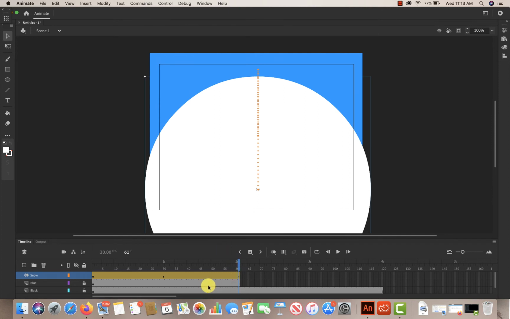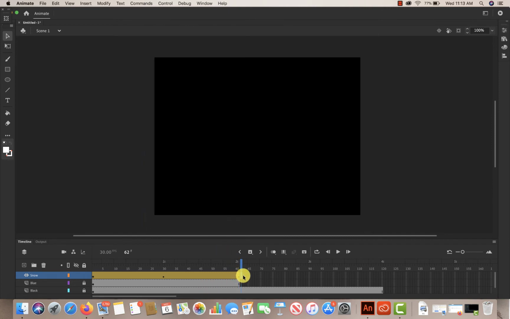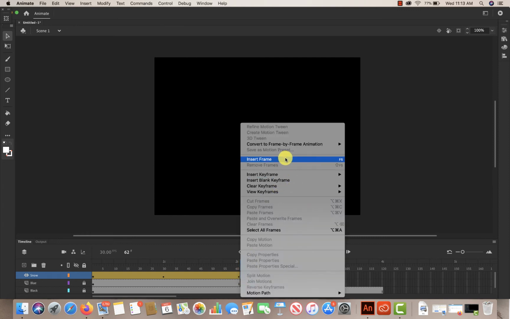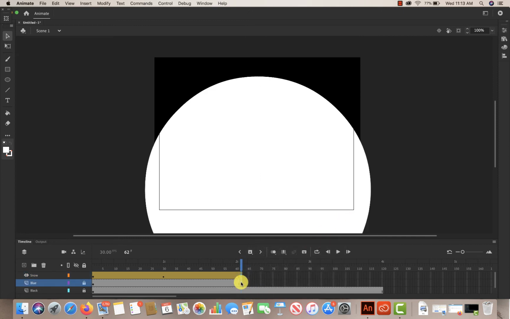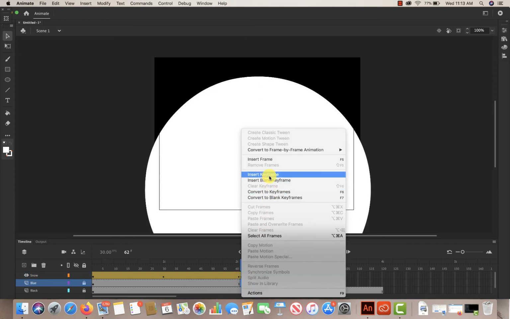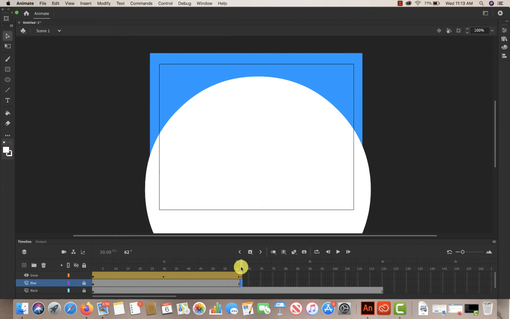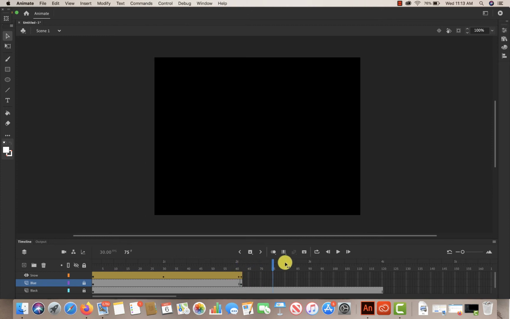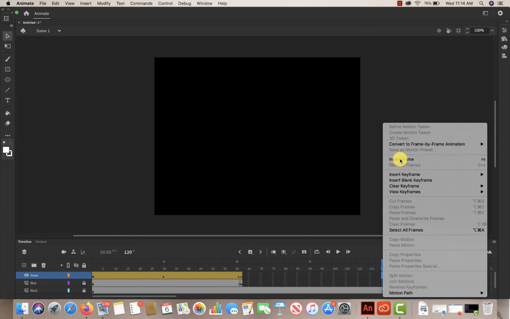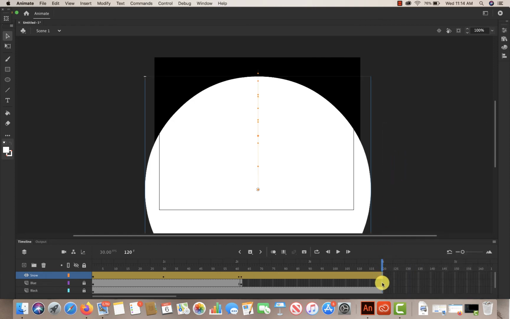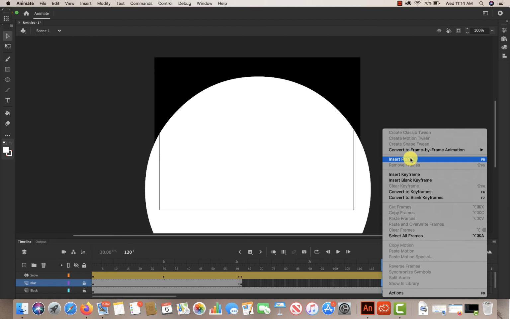Right, so next thing we're going to do is click one frame past our 2-second mark. We're going to insert a new keyframe. So I'm going to say insert keyframe. I'm going to do the same for my blue background, insert keyframe. It doesn't have to have anything on it. It doesn't have to be a specific keyframe. It can be any of them. And we're going to go to our 4-second mark, and I'm going to say insert frame. And we do the same for my snowball, insert frame.